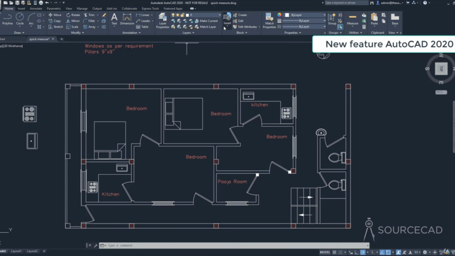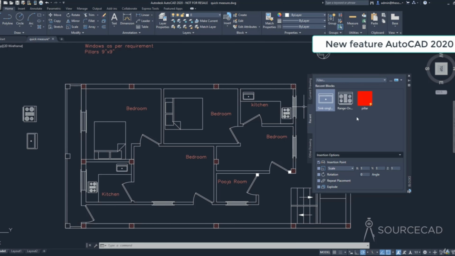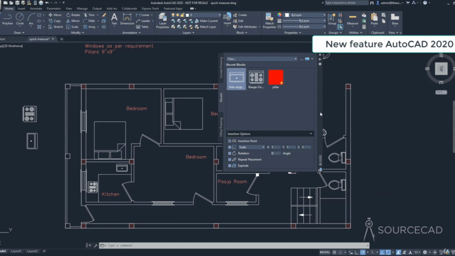Now I'll go to the insert tool and you'll notice that we have something new: the recent blocks option. We used to have just a single option here for accessing the extra features, but now instead of those extra features, we have recent blocks and blocks from other drawings. Selecting any of these options will open the block palette. So I'm going to go to recent blocks and now this blocks palette will open up.